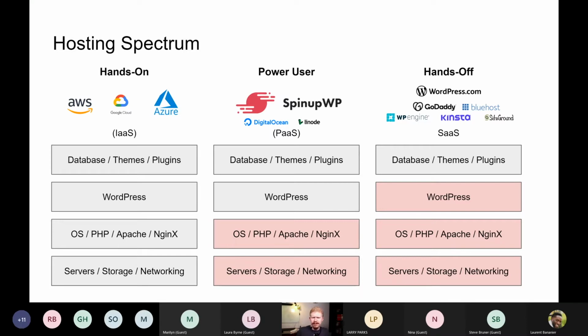And the reason I put GoDaddy and Kinsta in here is because, for the purposes of our analysis today, we're going to say that they give you less control than you need, as opposed to the DigitalOceans and the Linodes. But let's just look at the two extremes.